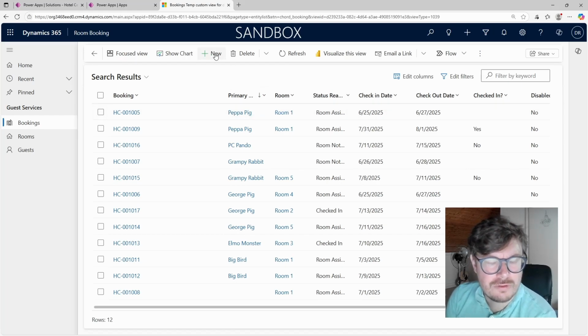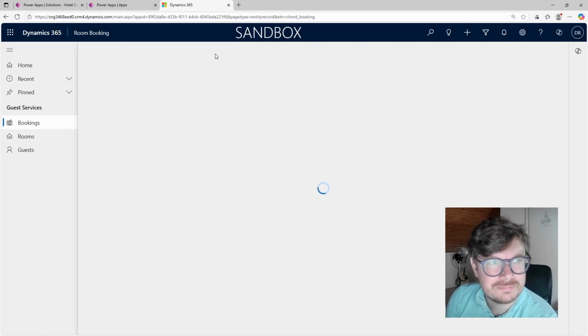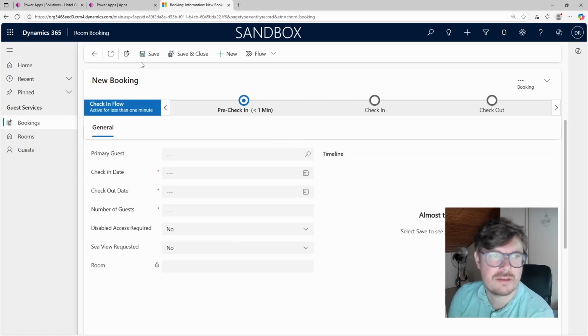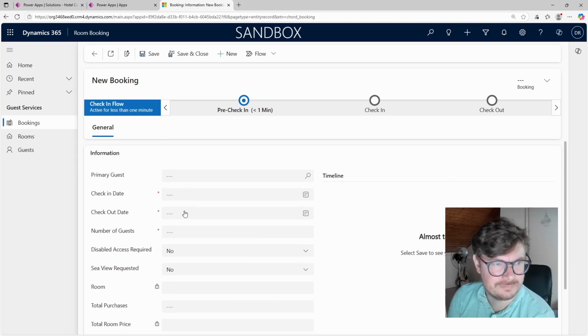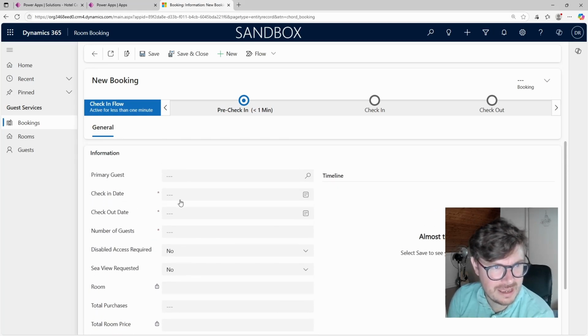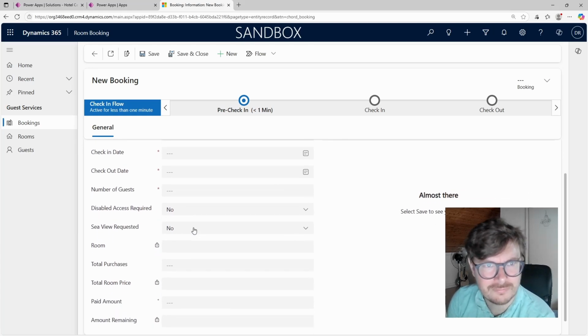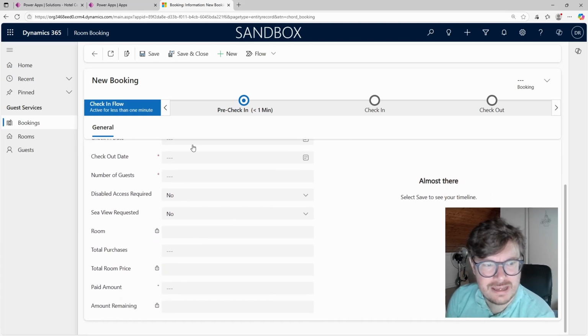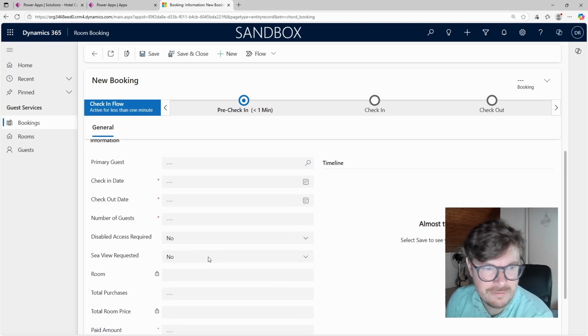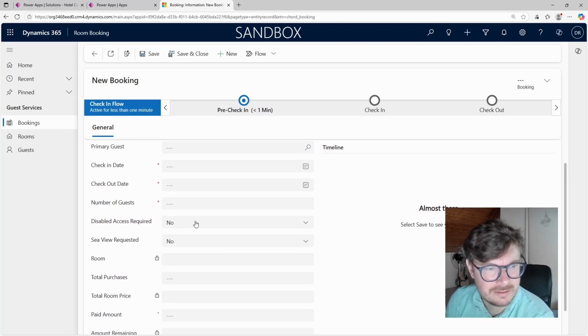And now let's go to a form, so if we go to example form and it loads, you'll see the form is what we use to input our data. If I click new, this is where we can input our data here. Example, guest, date, etc. And this is entering new, so everything is blank. Some fields we predefined as default, so we have no here for disabled access required.